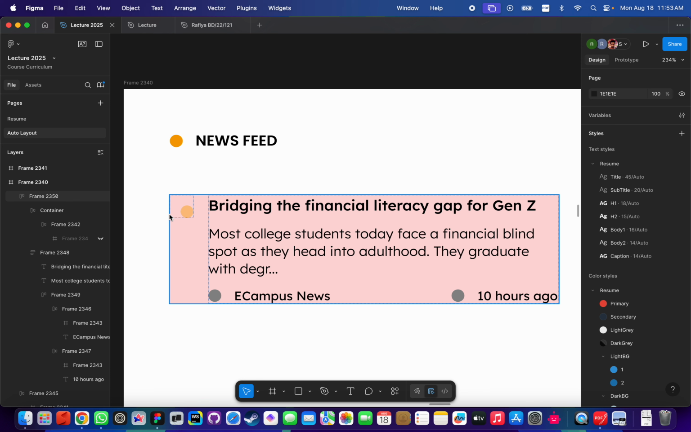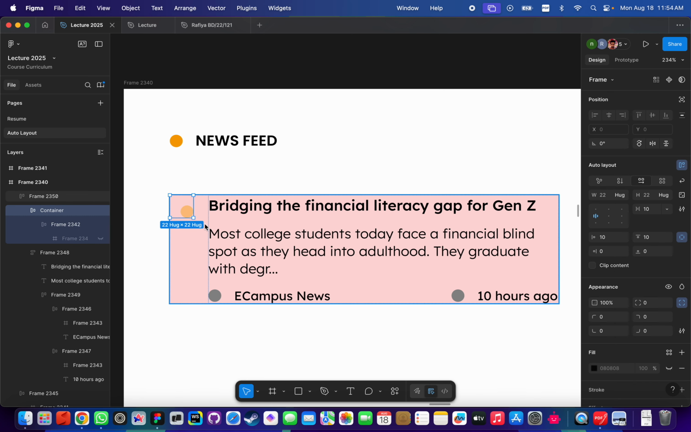Can you repeat it again? Like how in this one, whenever you do this, the text box also gets expanded. Yeah, we'll check that right now.